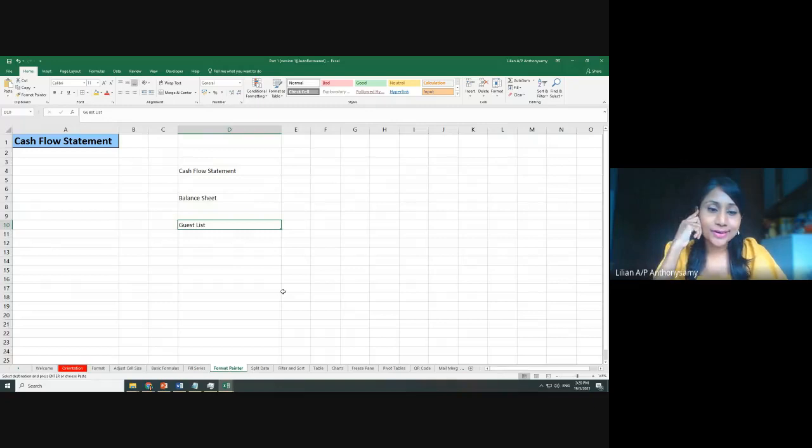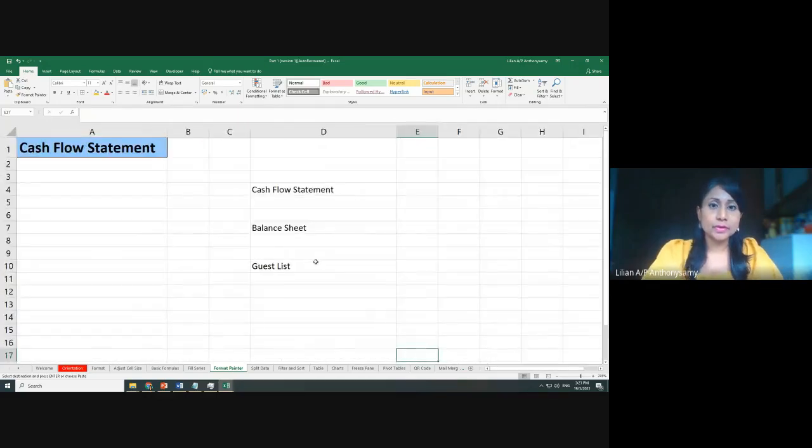Okay, the next one, which I also find very important, is called Format Painter. Now, Format Painter is, so many questions.